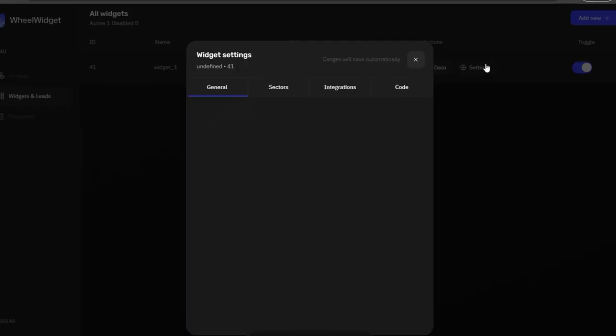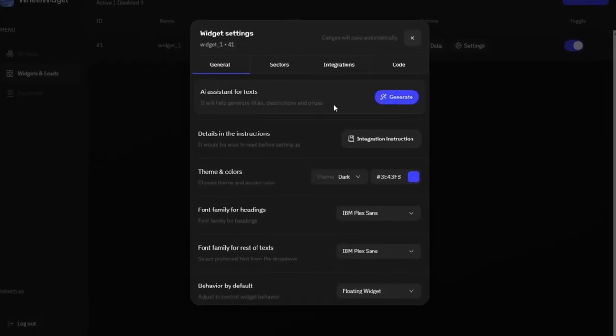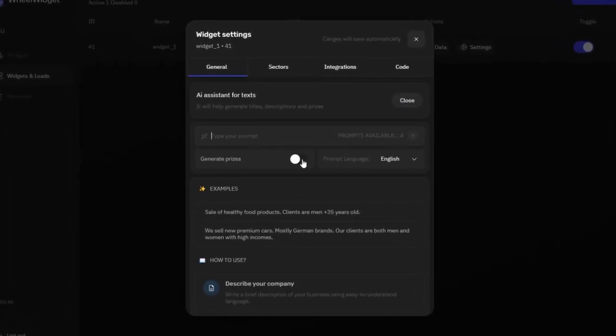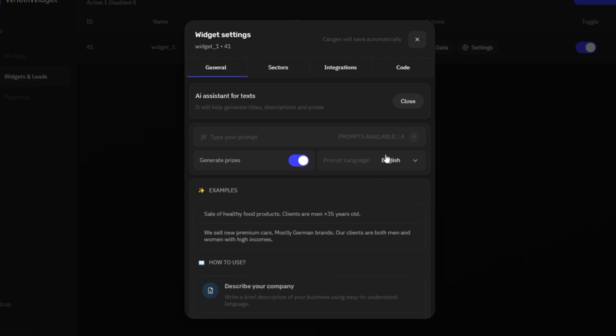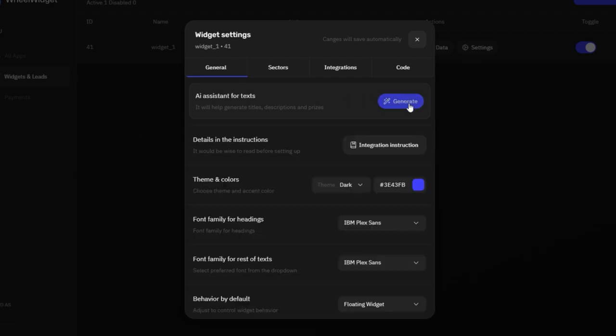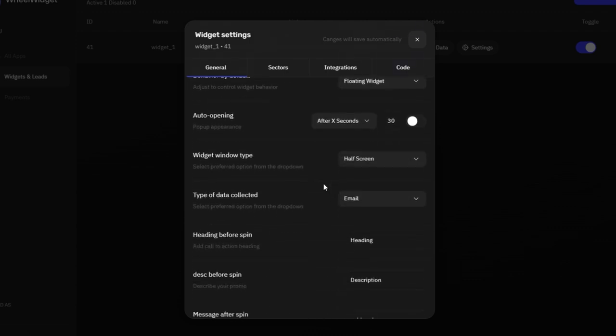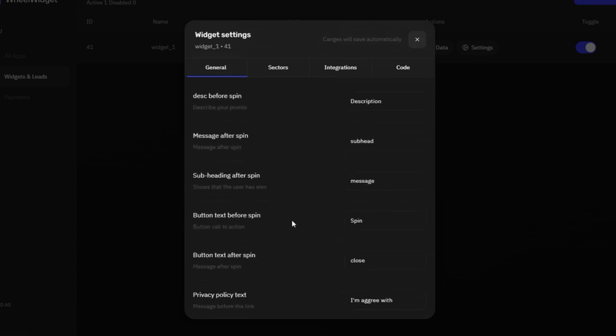3. Click on the settings to configure your widget. You can use AI for text generation and prize suggestions based on your short business description, or manually set up texts, colors, fonts, appearance type, contact collection, links, post spin actions, and spin limits for users.